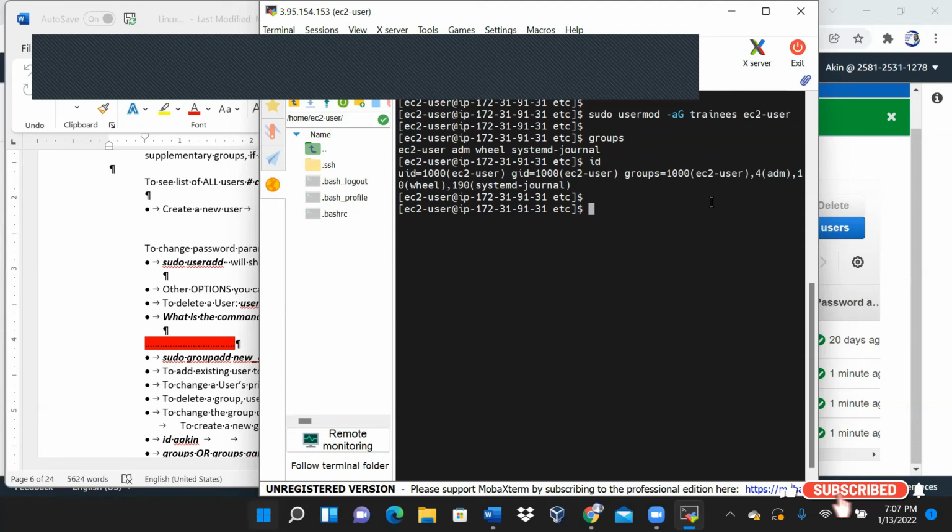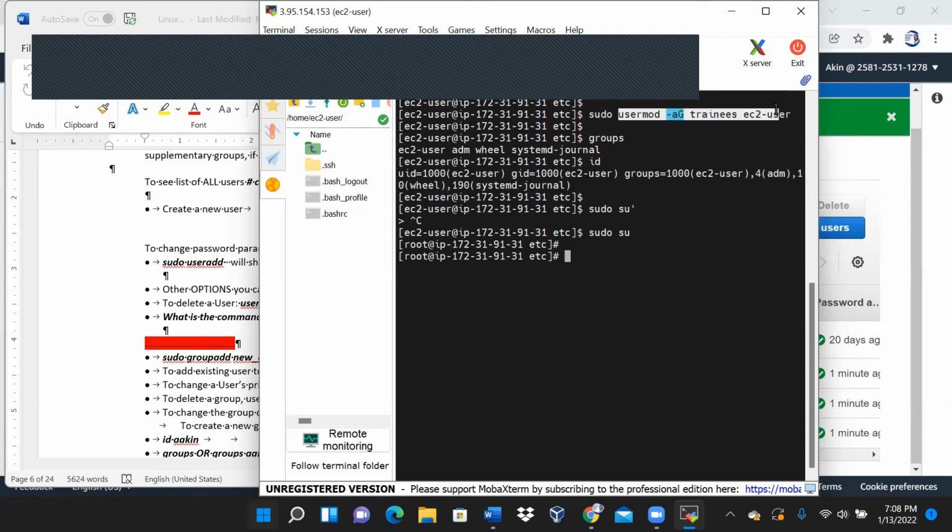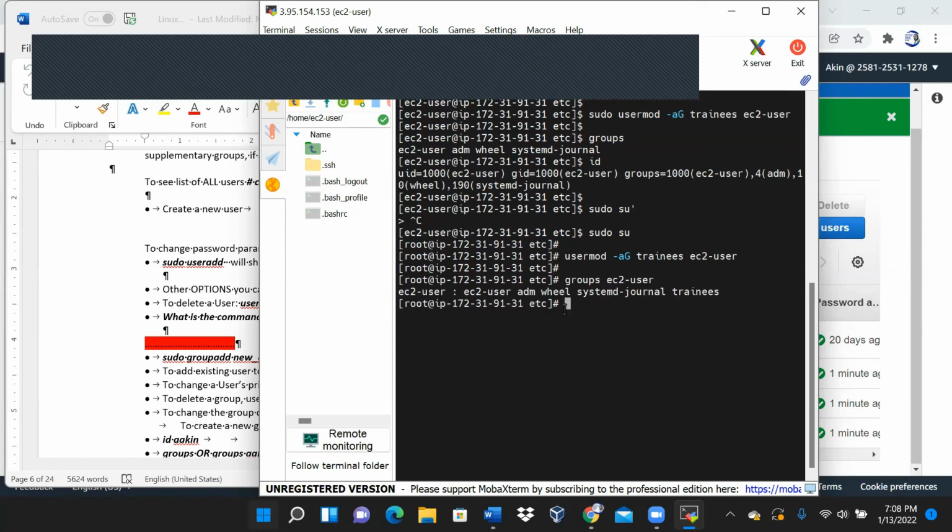It should be root. How do we change to root? We do su. All right. Root does not need sudo, right? So to repeat that command, just right click. usermod. So this is it. Awesome. So if we now say groups of EC2 user, because we are root now, if we just say groups, it will give us groups for root. So groups of EC2 user. Awesome. We are now seeing trainees.